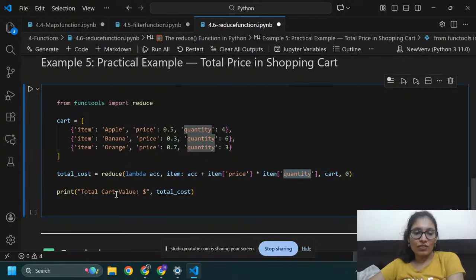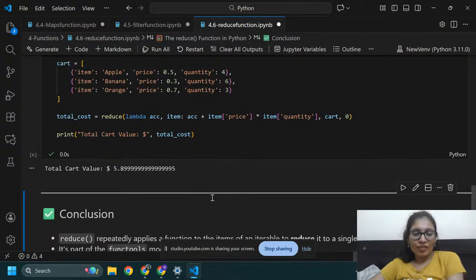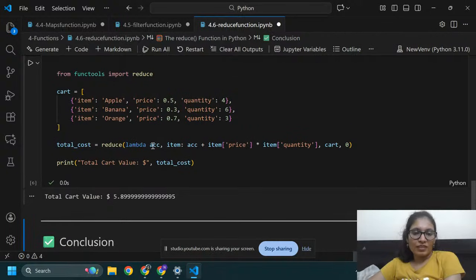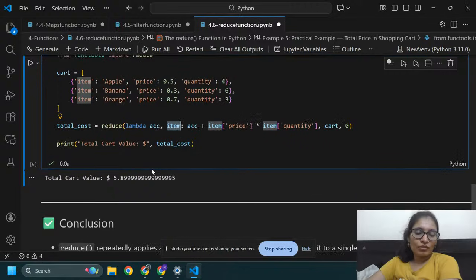So I got total cost, which I am going to print. Okay, so you can see here. Okay, these are the variables, lambda acc. Okay, here item, in item we have acc plus item price and item quantity. So the total cart value is $5.8.